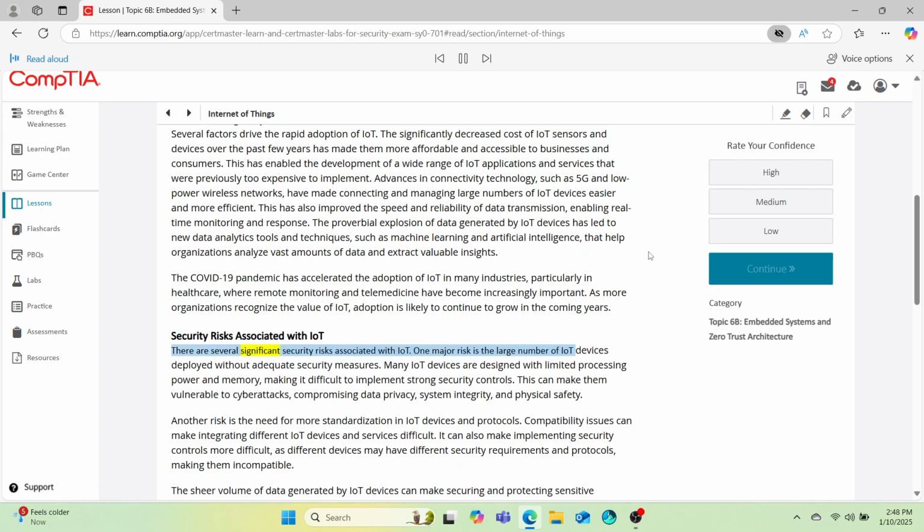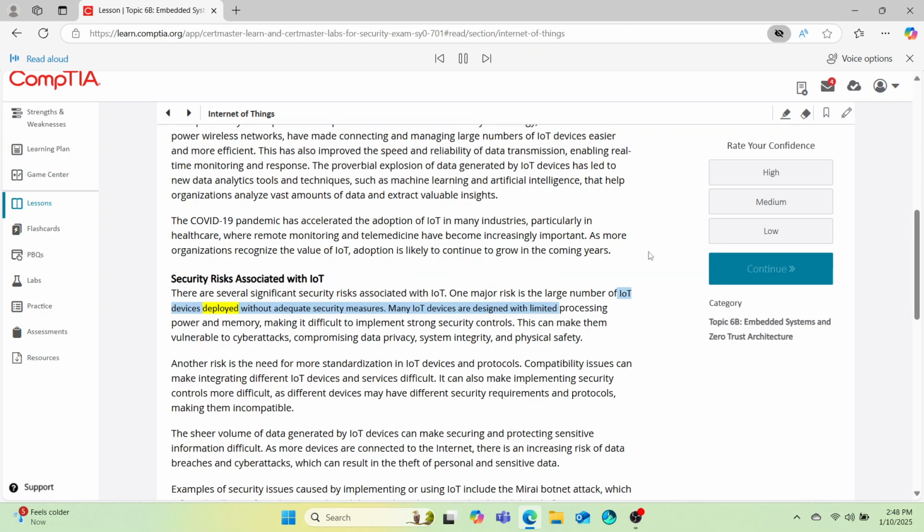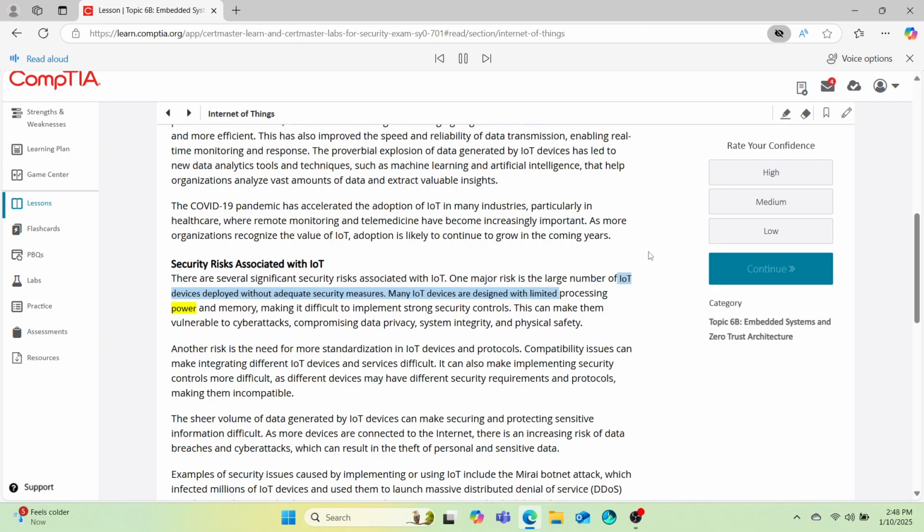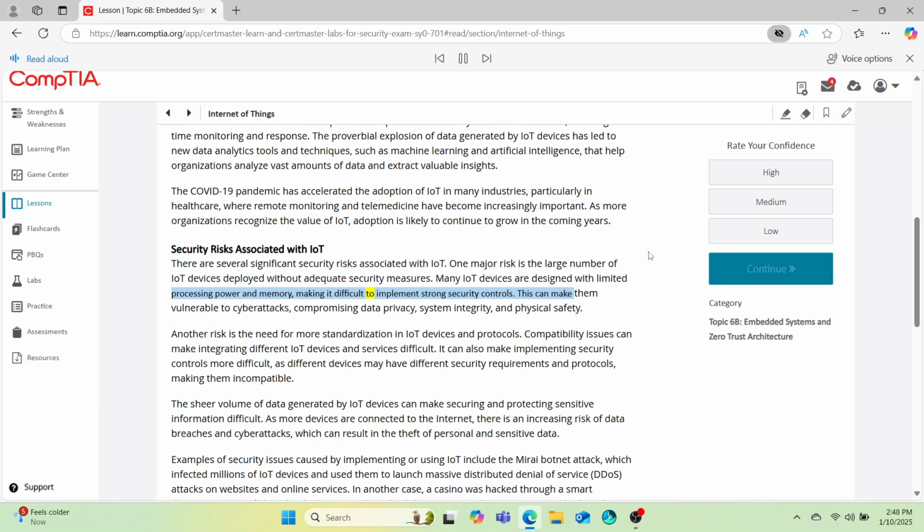There are several significant security risks associated with IoT. One major risk is the large number of IoT devices deployed without adequate security measures. Many IoT devices are designed with limited processing power and memory, making it difficult to implement strong security controls. This can make them vulnerable to cyber attacks, compromising data privacy, system integrity, and physical safety.